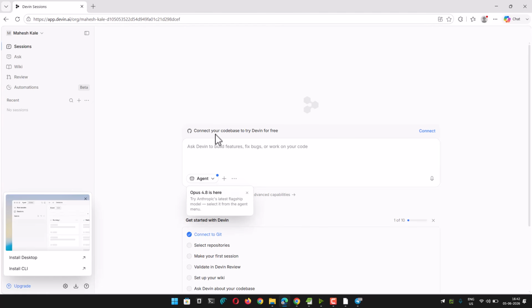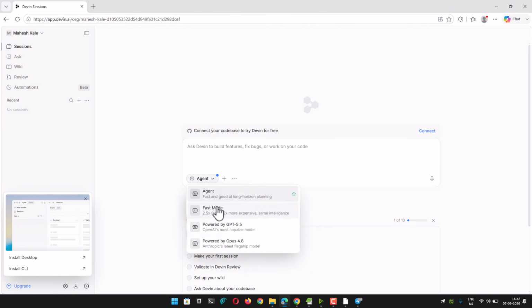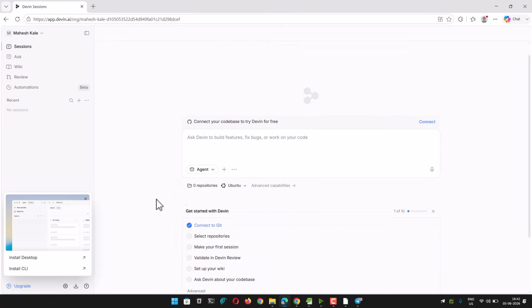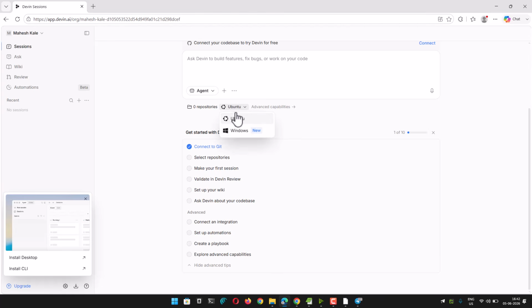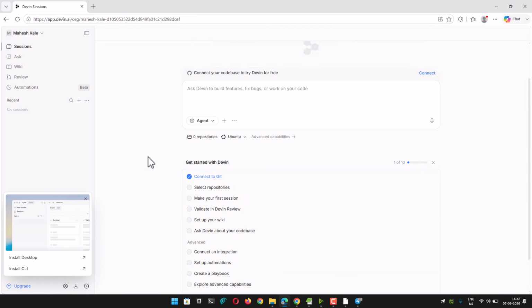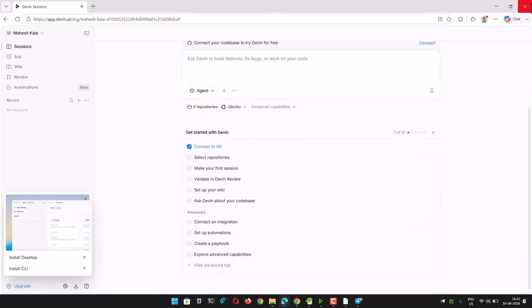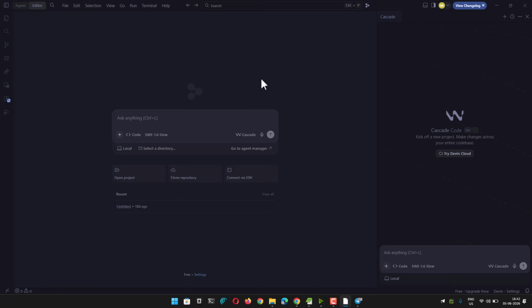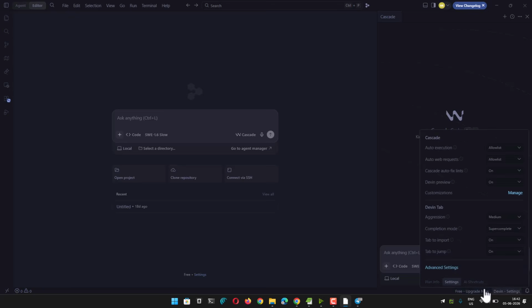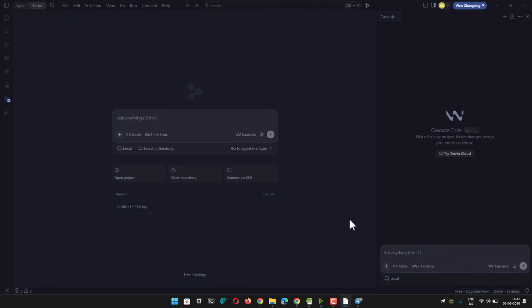So here you can see you have an agent with access to GPT 5.5 and Opus 4.8, right? And you can also use the fast mode, so this was not possible before. Here is also the operating system, right? So all the selection from Devin Cloud is now possible. Now apart from that, you can see not a lot has changed. Mostly everything from Windsurf is just rebranded, right?